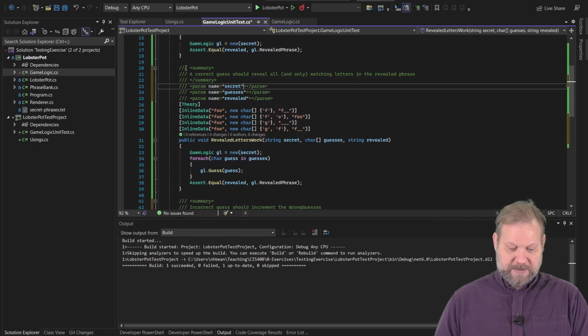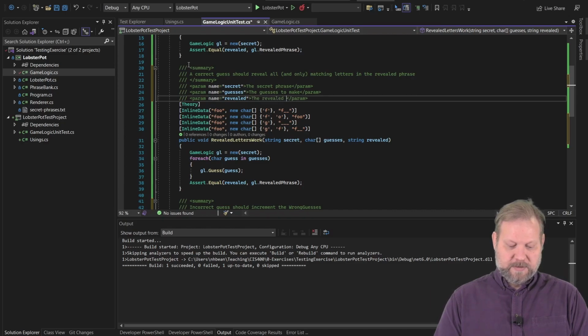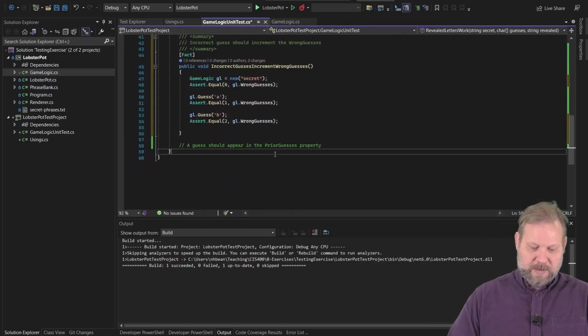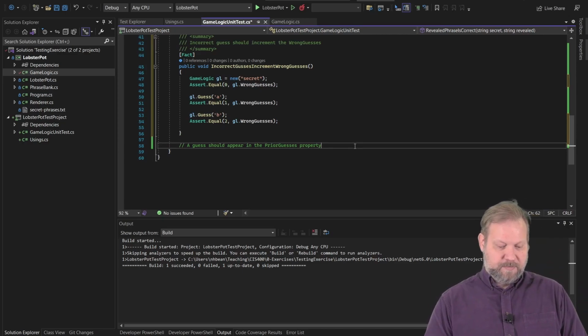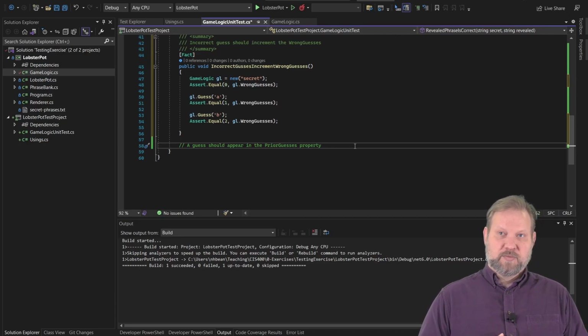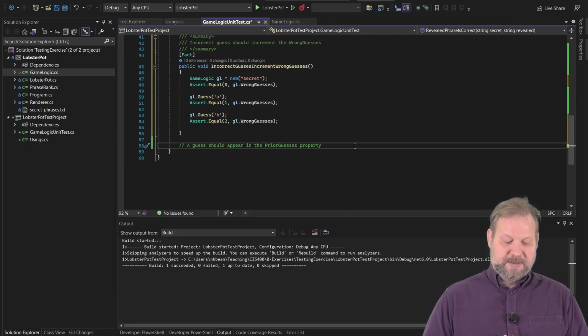The secret phrase. Guesses to make. Revealed phrase. And finally, a guess should appear in the prior guesses property. So once we make a guess, it should be in that array of prior guesses.